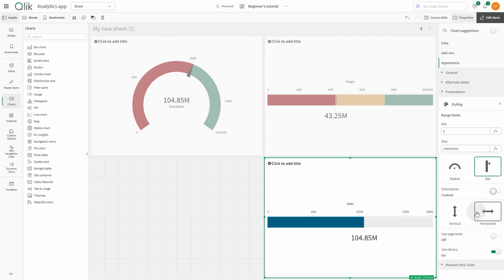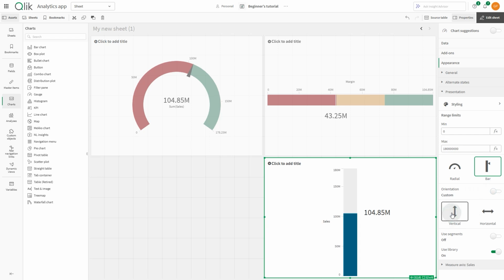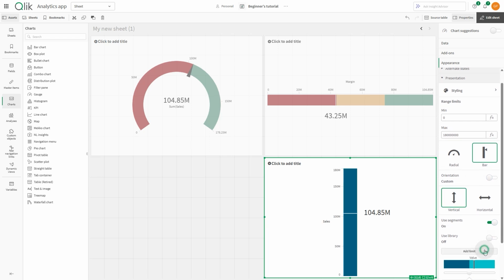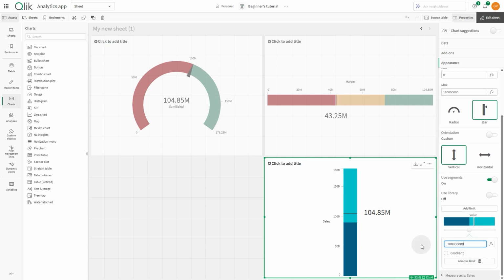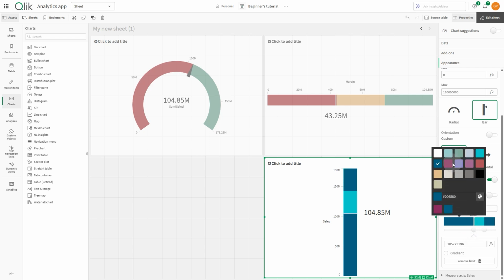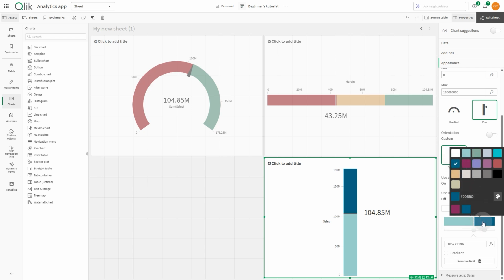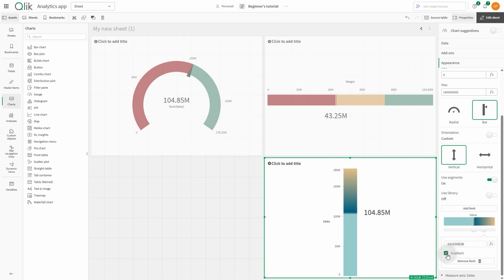Now, change the orientation from Auto to Custom, then select Vertical. As before, you can add limits to your bar and select specific colors for your limits. In this case, orange, light blue, and dark blue. If you want to use gradient colors between limits, click Gradient.